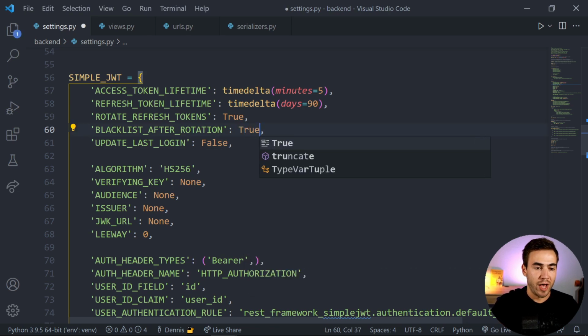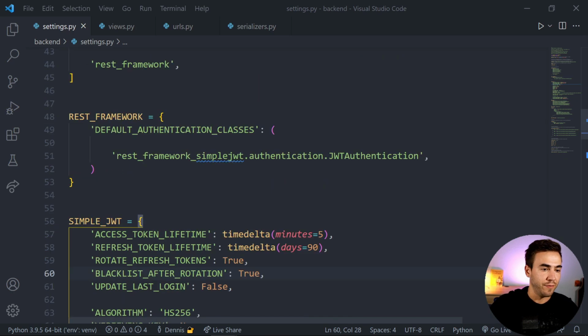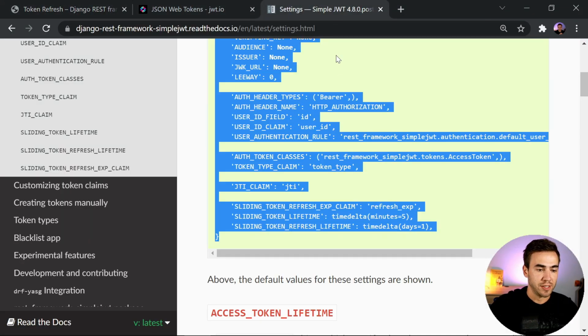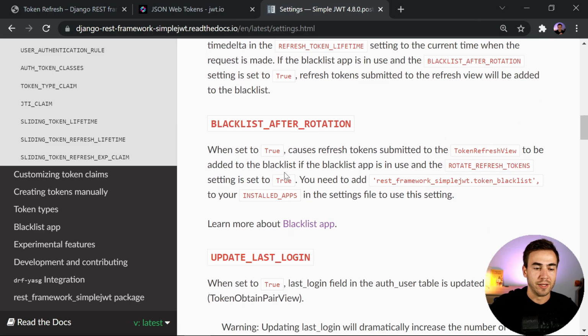So I can go ahead and set that to true. And now this will allow my token to be blacklisted, but I need to actually add in some configuration for this. So let me just check my notes here. So inside of installed apps here, let's go ahead and actually look this up. So it should be somewhere here. So rotate refresh token, blacklist refresh token.